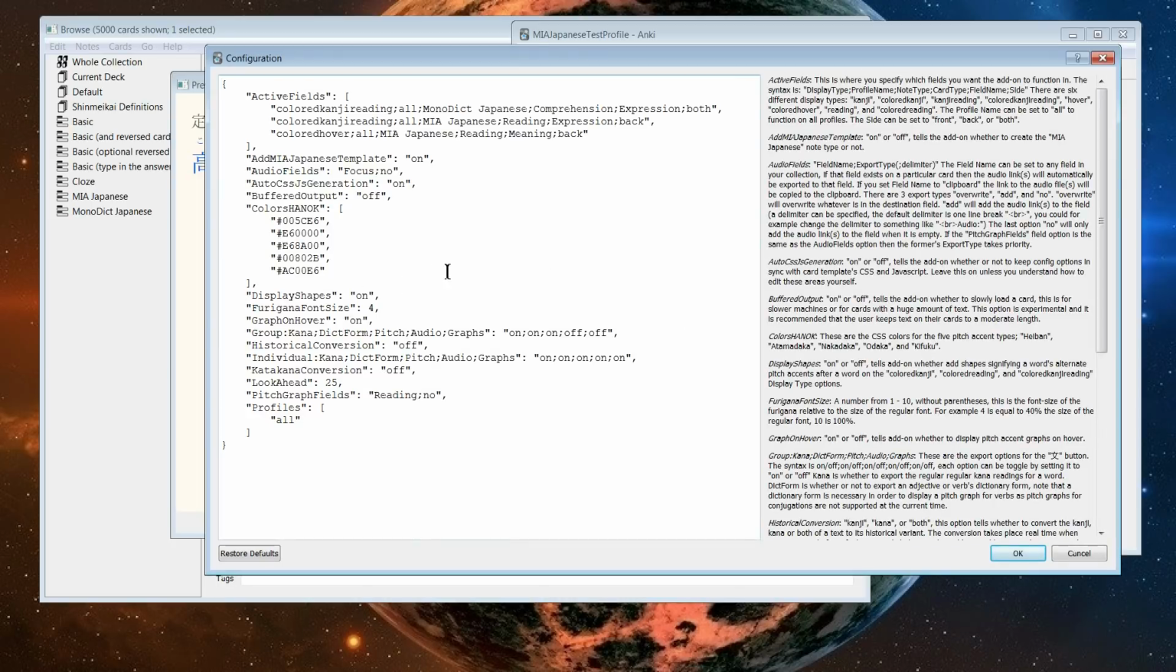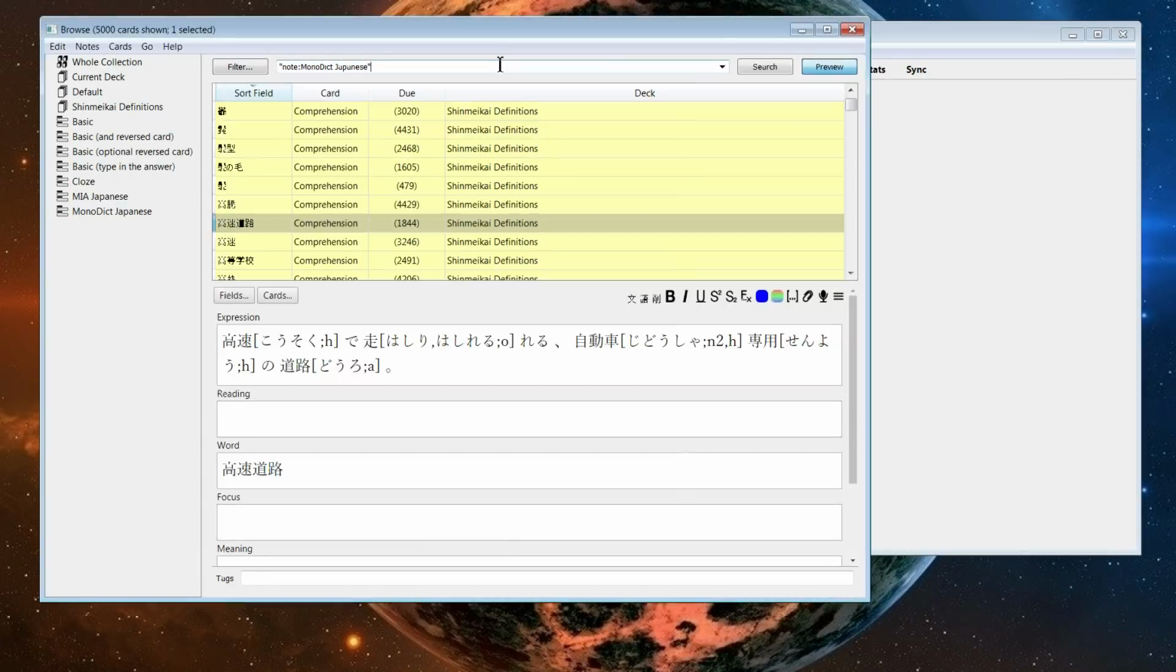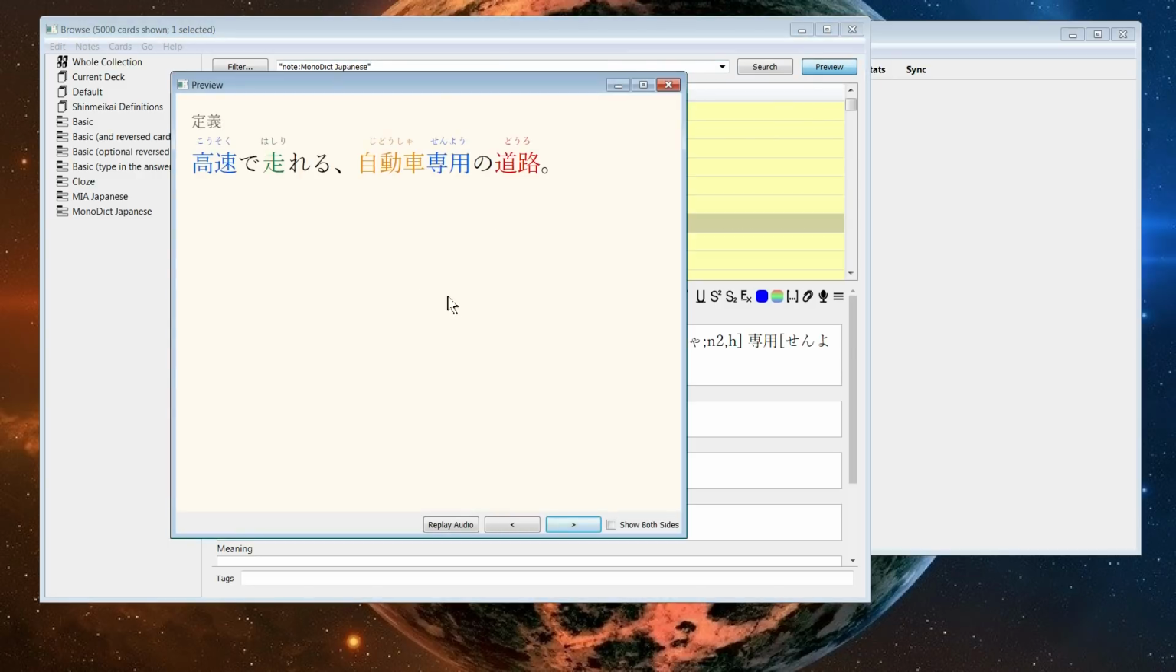Now, what if we don't want that pitch shape to be shown? We can go to config. There is an option for that. Where is it? Display shapes. Do we want display shapes? Nah, we're good. We're just taking the first pitch accent. That's enough for us. We don't need all of that fancy shape-a-rooney stuff, right? Okay, so it's gone. Easy. So that's that setting, and let's go on to the next one.